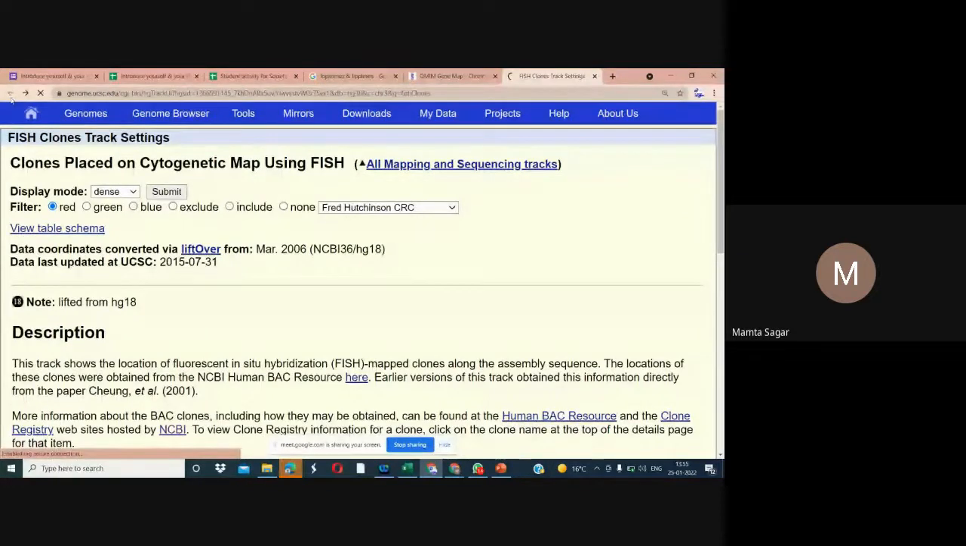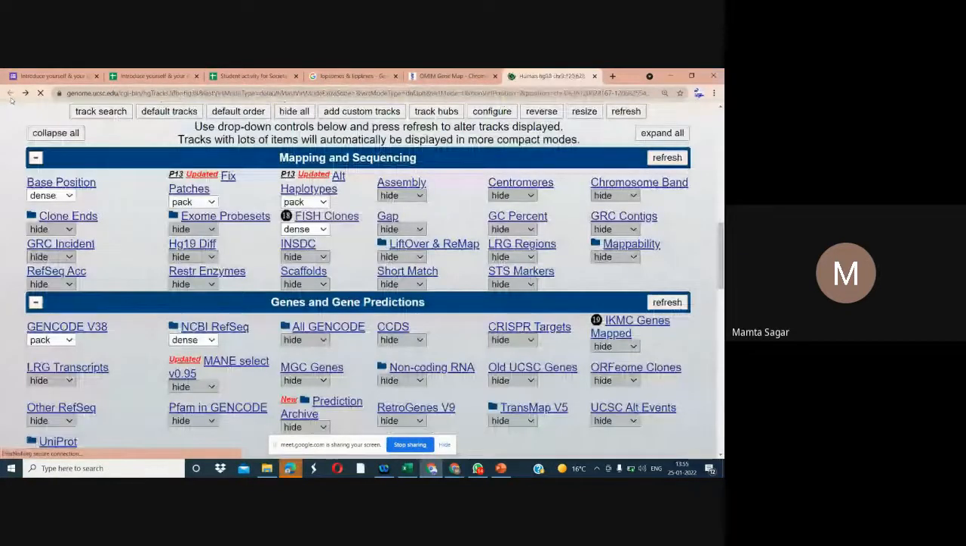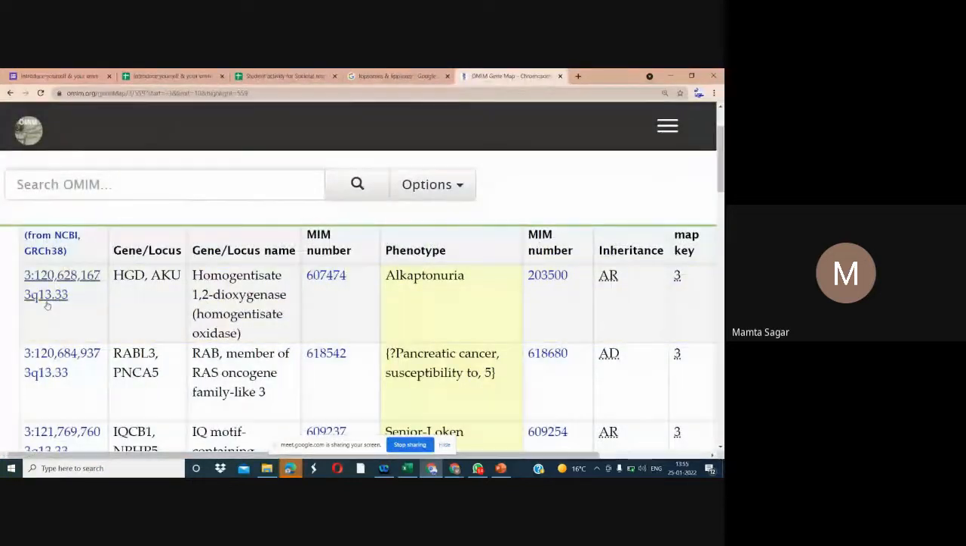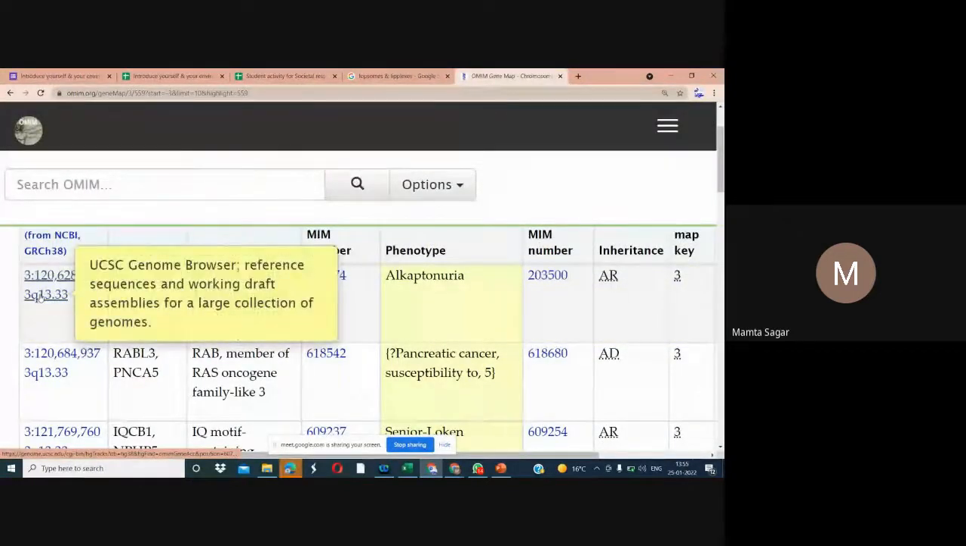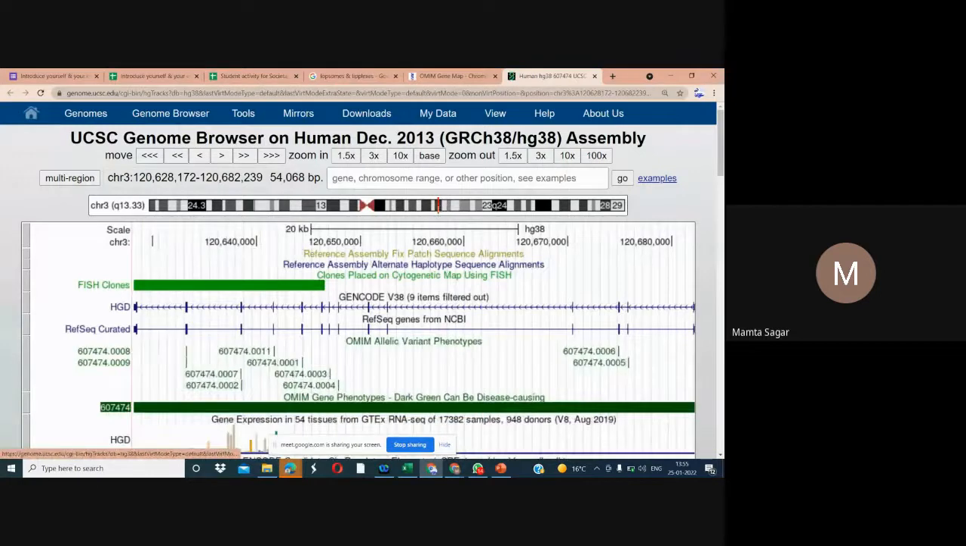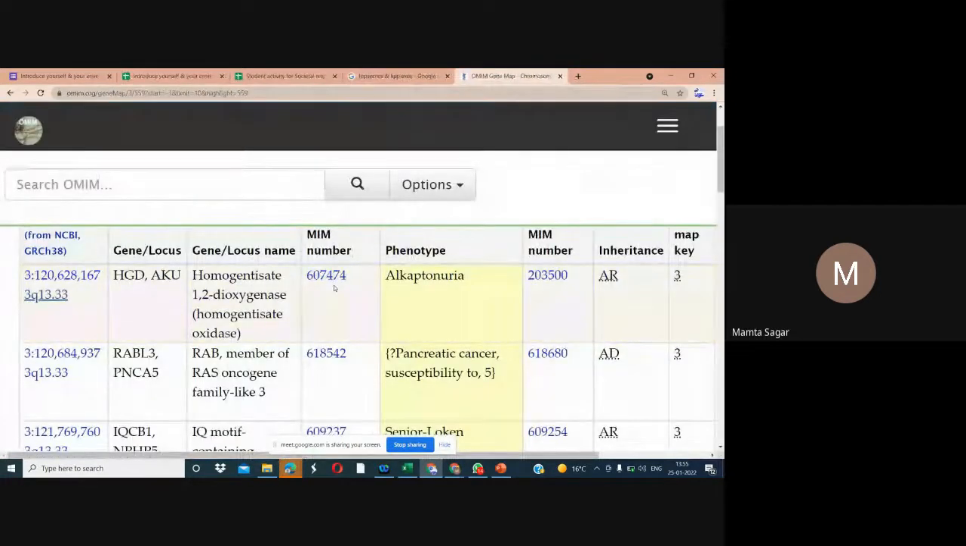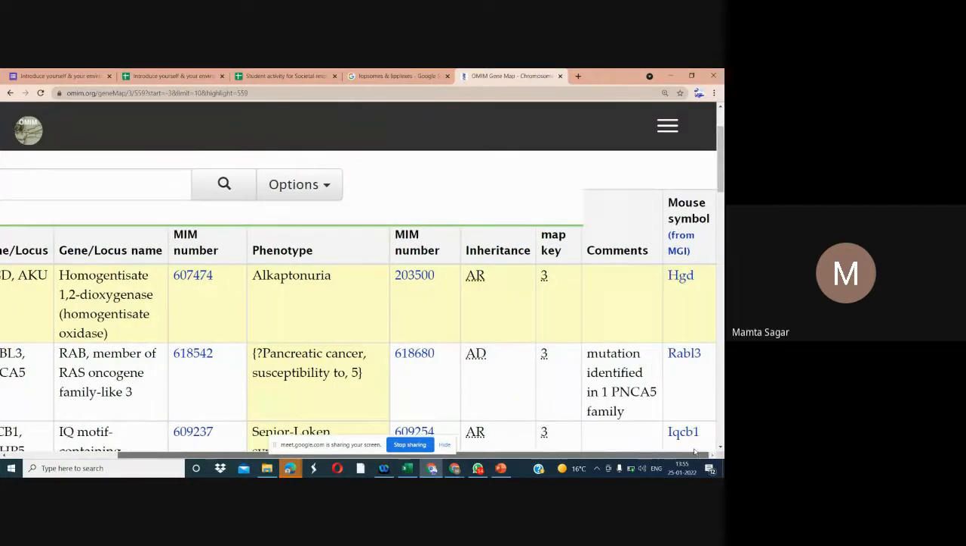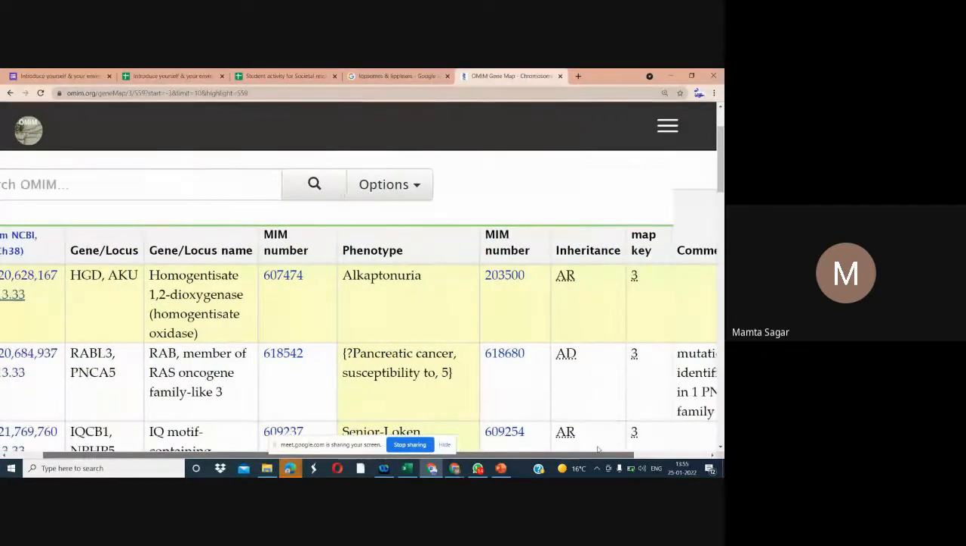There are so many other things that we can look at. So, leaving this page, directly you can go to the... I think this will be the same page. This is it. Alkaptonuria. This is the number. Mouse symbol.